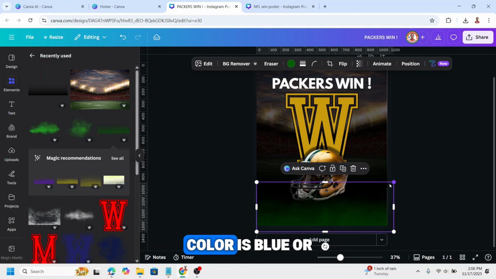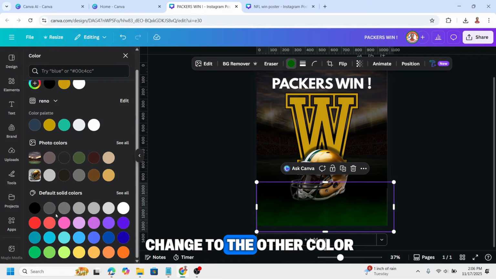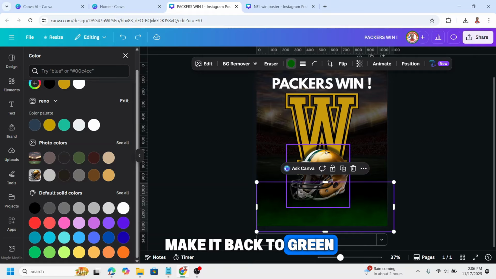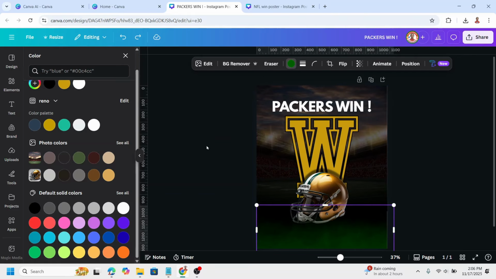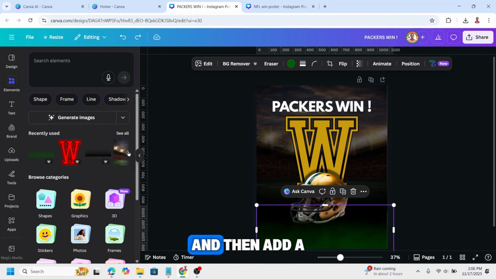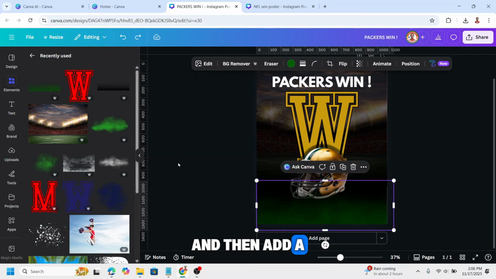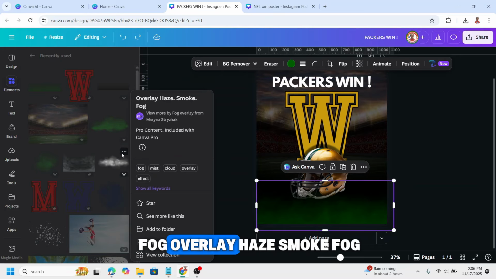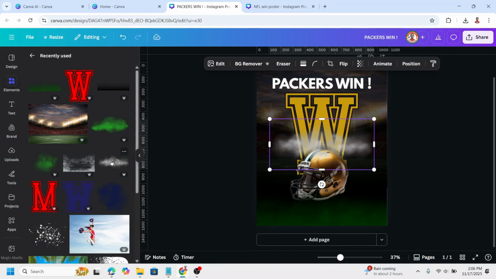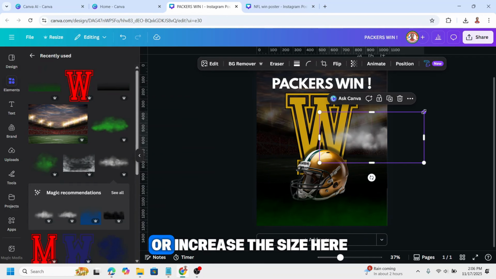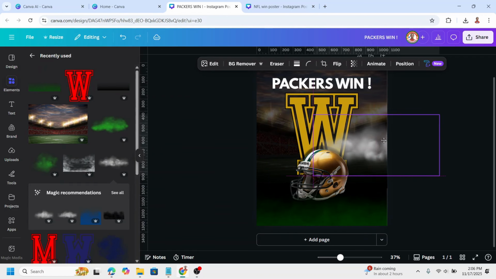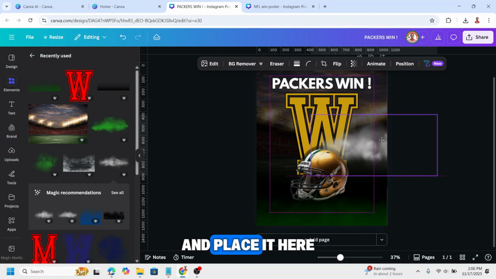And if your team color is blue or other color, just click here and change to the other color, maybe red or orange or blue. Okay, now I will make it back to green. Back to element and then add a fog, overlay haze, smoke fog. I will increase the size here and place it here.